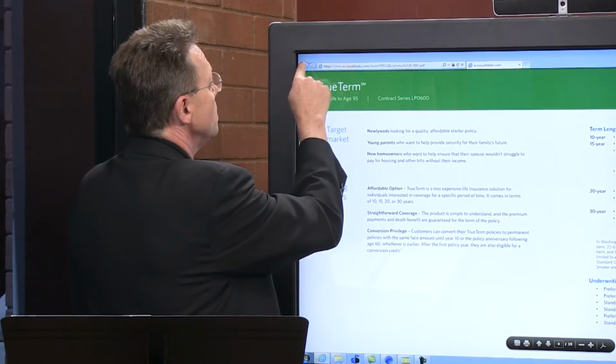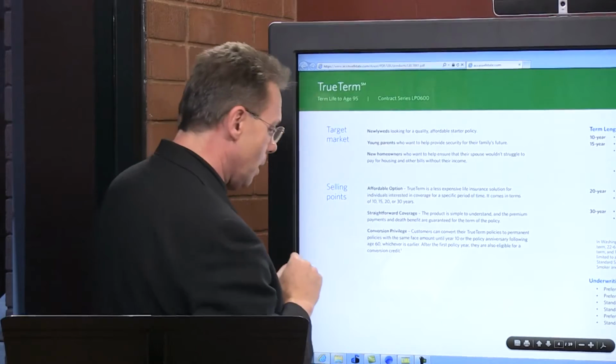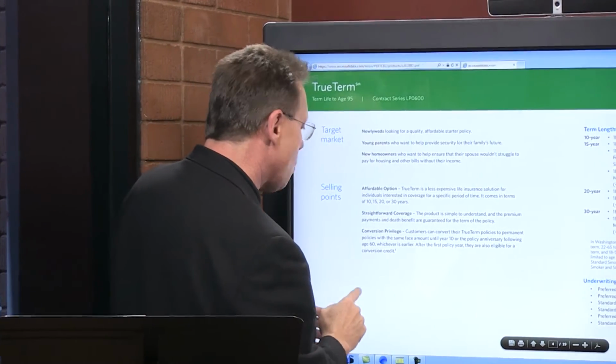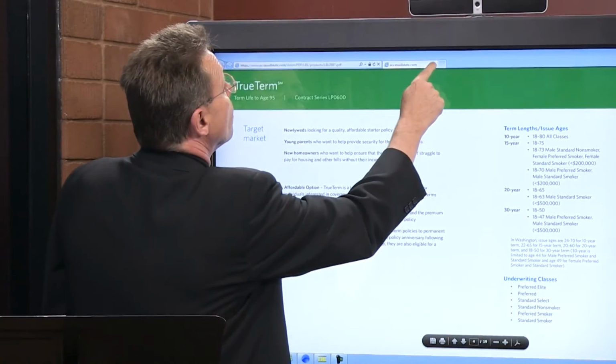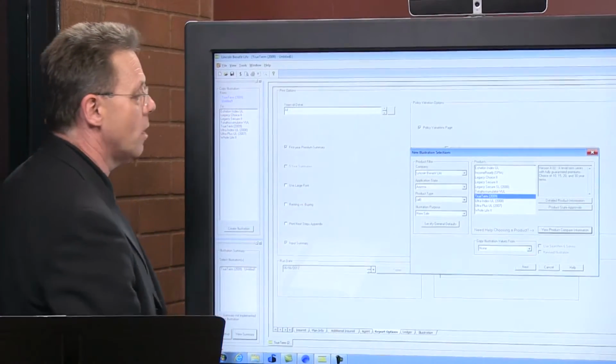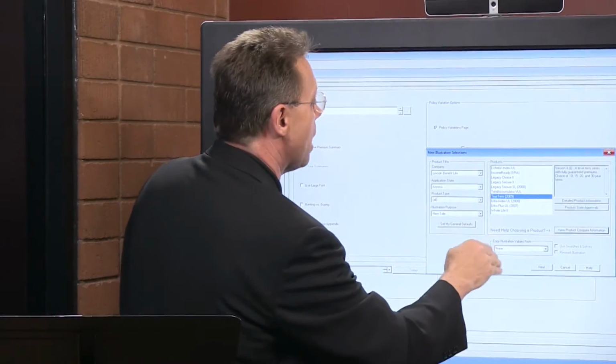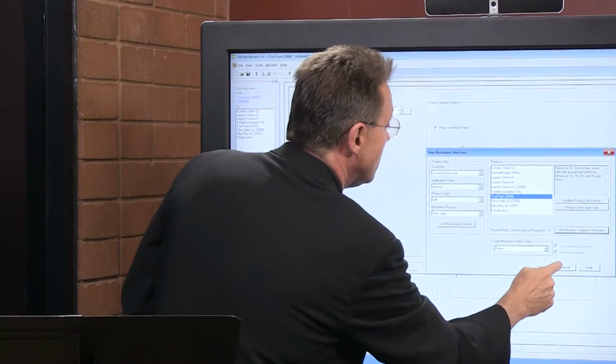So when you're looking at this, you may say, I want to be able to look at this and see, is that worth looking at? Is that something that I want to do? So when you're looking at our software, that's just another area, view the product comparison. I'm going to cancel that for a second.